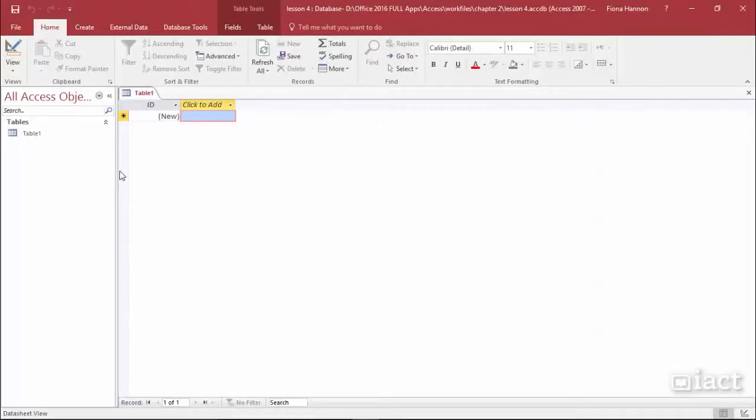Creating a new table. When we open a brand new blank Access database, automatically a new table has been created for you, and it's called Table 1. It's an empty table with just one field called ID. A field is basically the column heading at the top of each one of your columns.